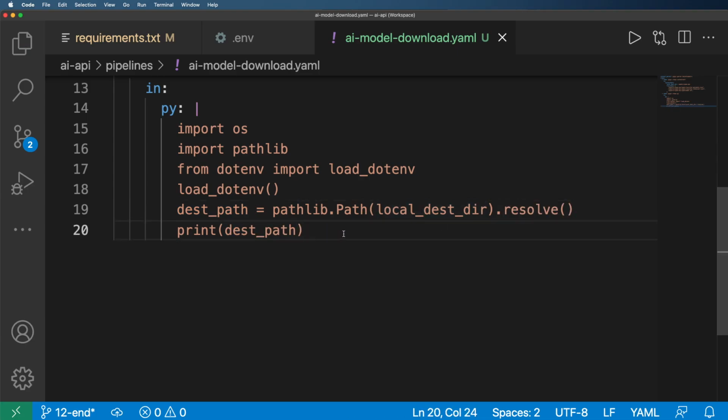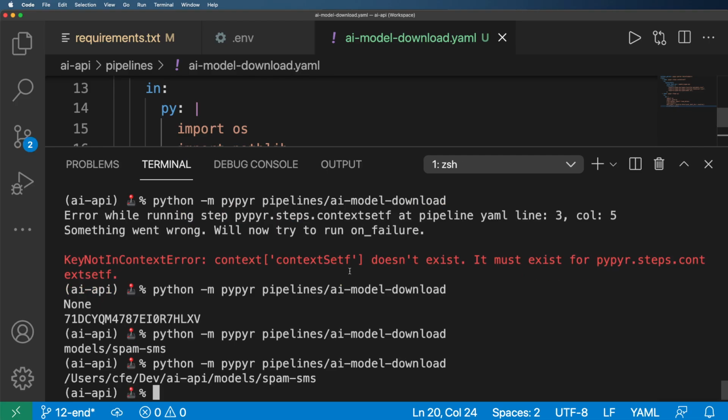And I'm just going to print out that path. And again, we'll run it. And there it is. Okay. So the path is going based off of where I'm running pypyr, not where the actual file of this YAML file is. So that's pretty good.